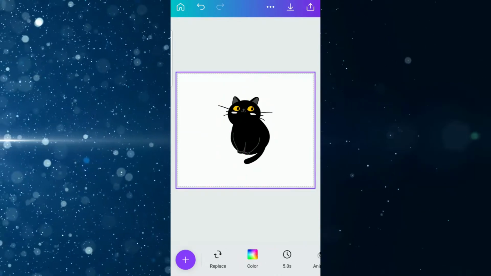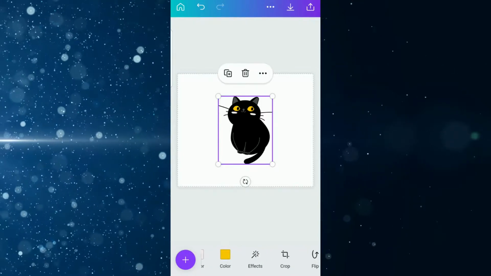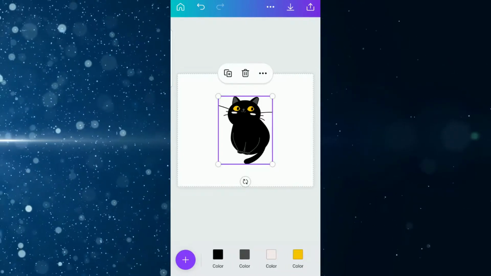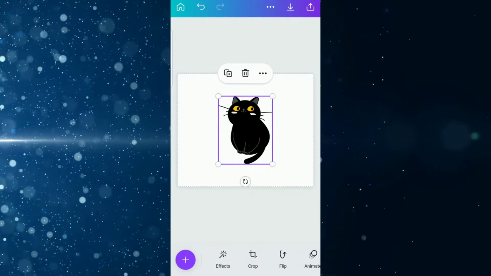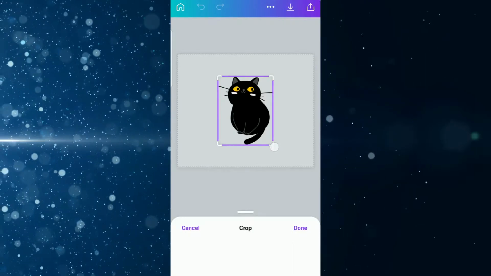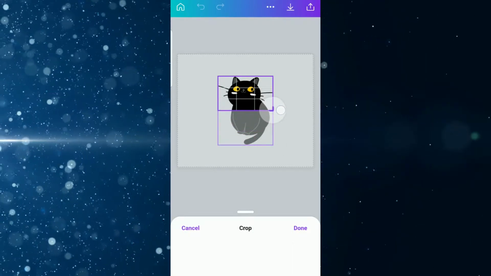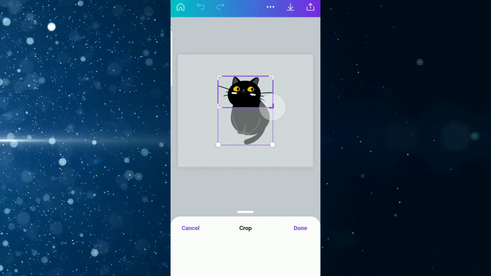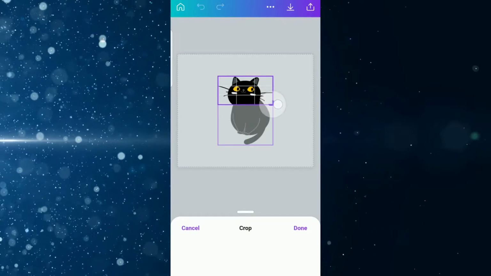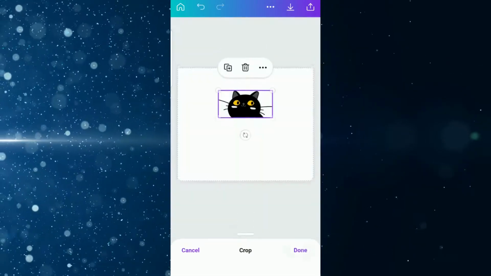But what we're going to do is we are going to crop the little guy because we don't need all of his body. So you come to the bottom of your screen and you're going to scroll to the right until you see the option called crop. You select that and then you crop the cat until all you have is just more or less his face. Once you're satisfied with how that looks, I think that looks good right there, then you just select done.